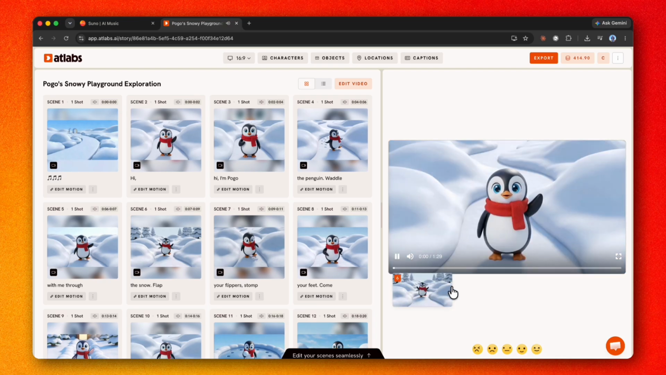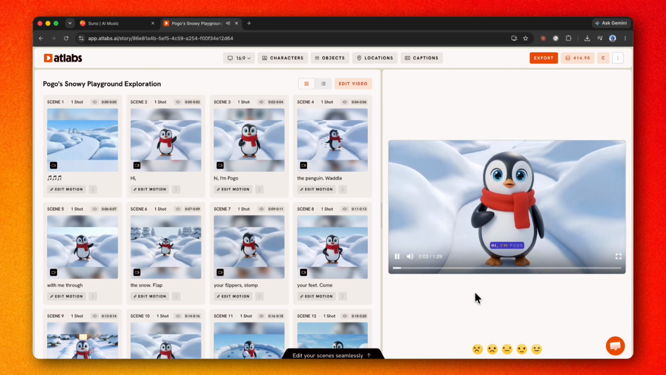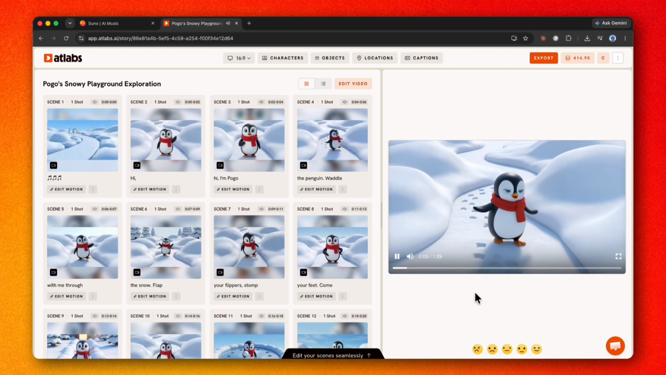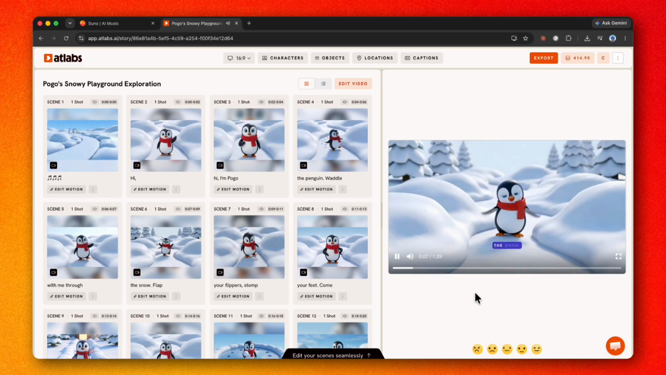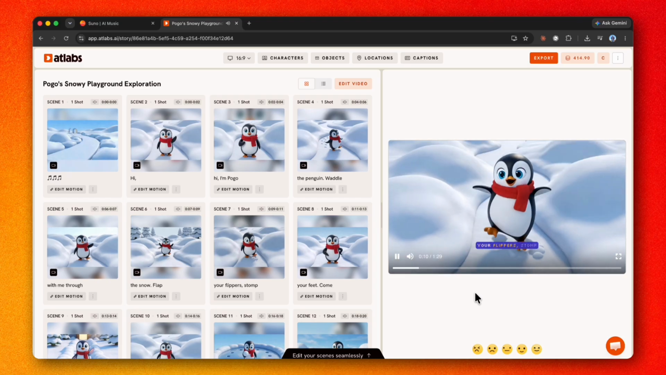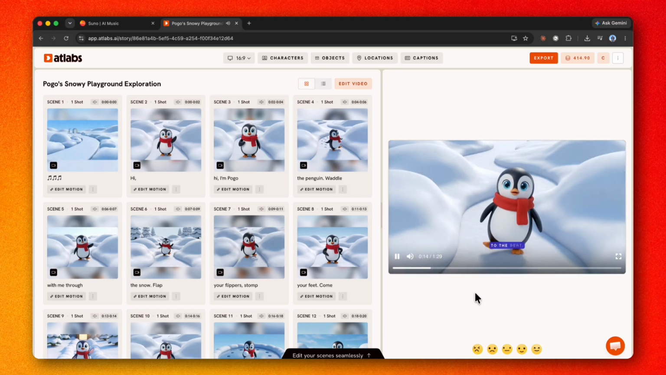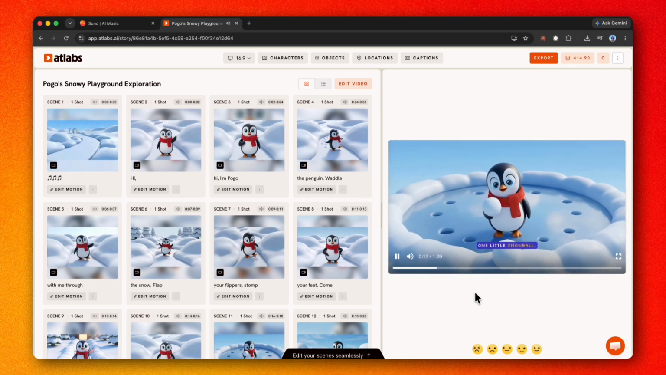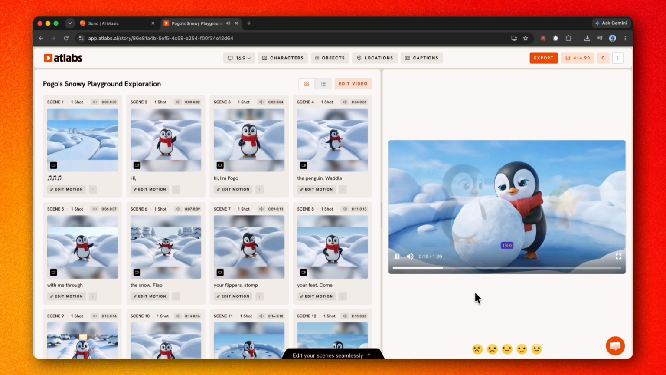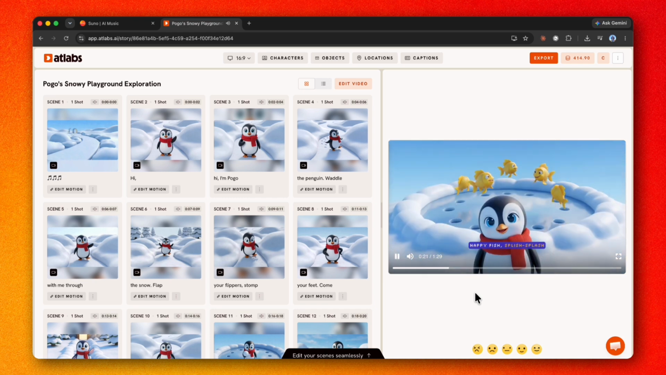This came out really good. The snowy world feels clean and consistent, Pogo is readable in the scenes, and the video has the kind of bright, simple energy that fits a kid's counting song. The important thing here is that Atlabs handled the full structure: the song, the scene breakdown, the character, the objects, the locations, the motion, and the final assembled video.